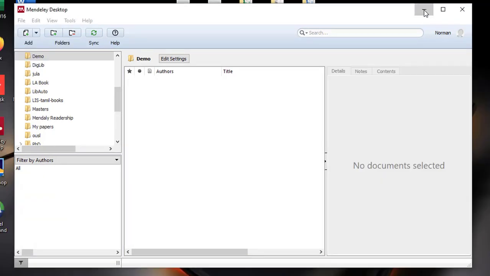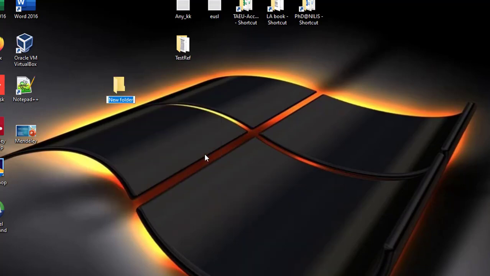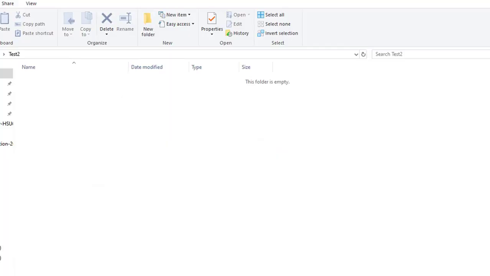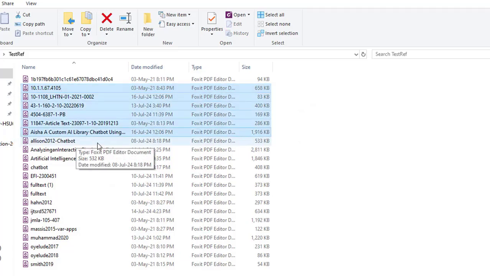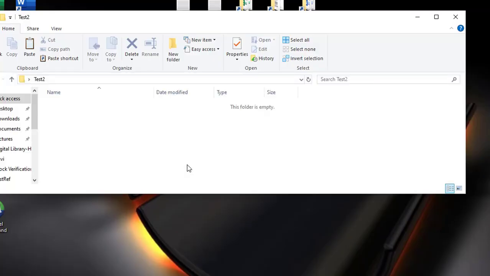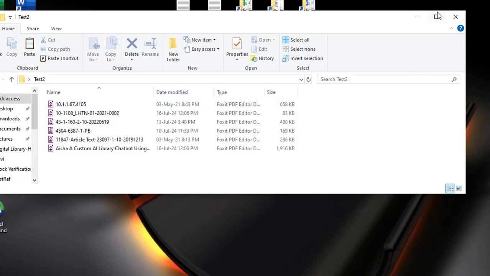So before that, we will create a folder. Say I'm going to create a new folder. So I'm using test2. Then we will add some articles. So I'm copying some articles from here, and I'm adding some articles here. Right. Now you can see there are 6 articles in this folder.